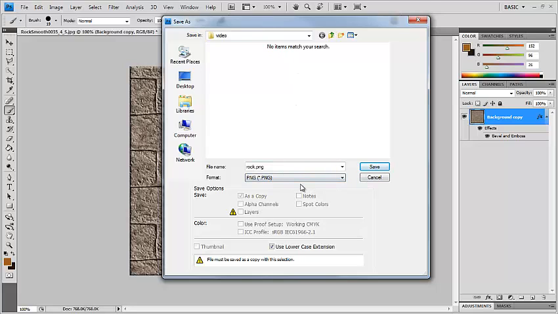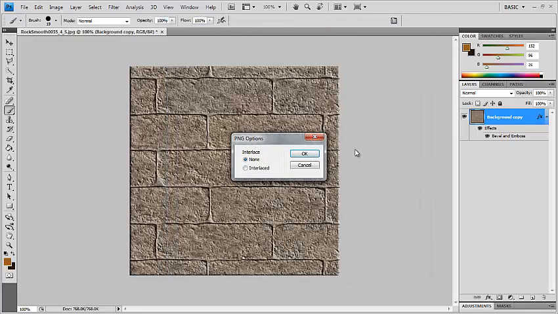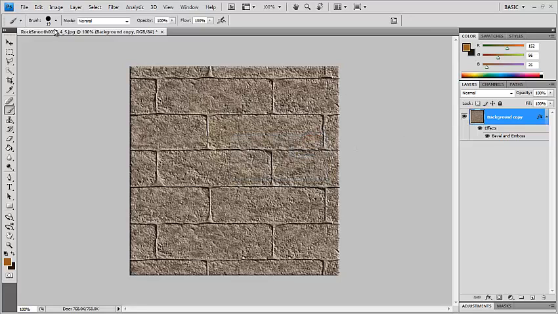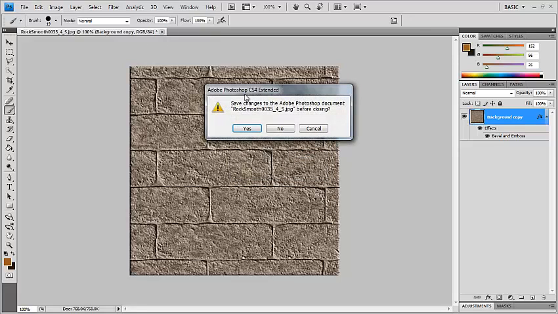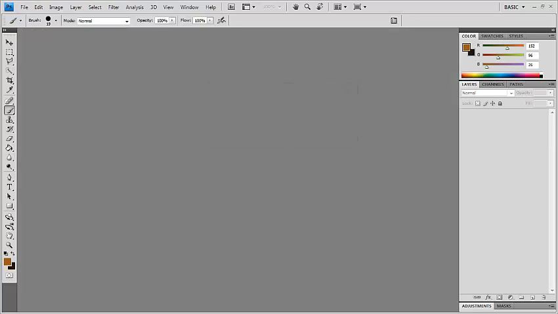You can save it with whatever you want. I'm saving it as a PNG to put it into UDK later. So I'll click Save. Interlace. We no longer use interlace, so we want to click None. And now we want to get rid of this, so we're going to close it. It's going to ask us to save it again. We already saved it, so we can click No.